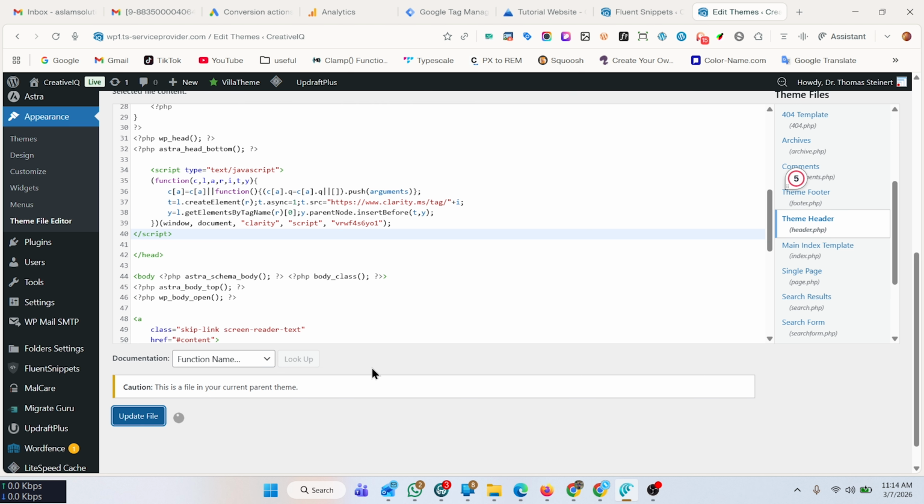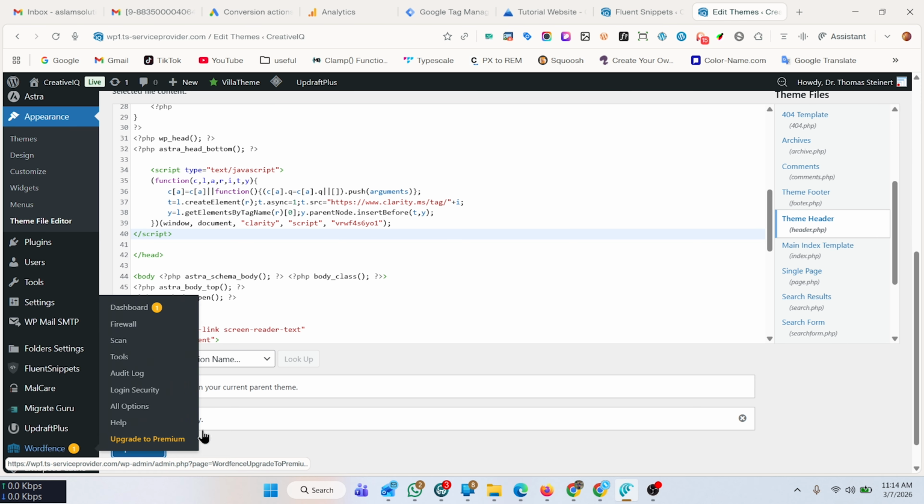So this method works, but be careful. One small mistake can break your site, and if your theme updates, your changes will be wiped. So if you go with this way, 2 things are most important. Use a child theme and always take a backup before touching anything. So if you are fully comfortable doing this, stick with this option. If not, then you can use any code management plugin. In our case we used Fluent Snippets.